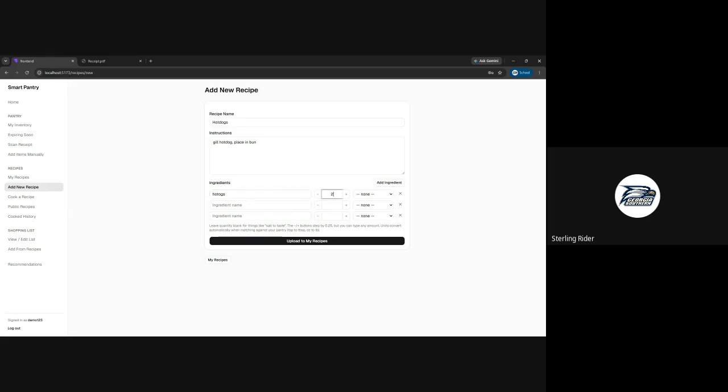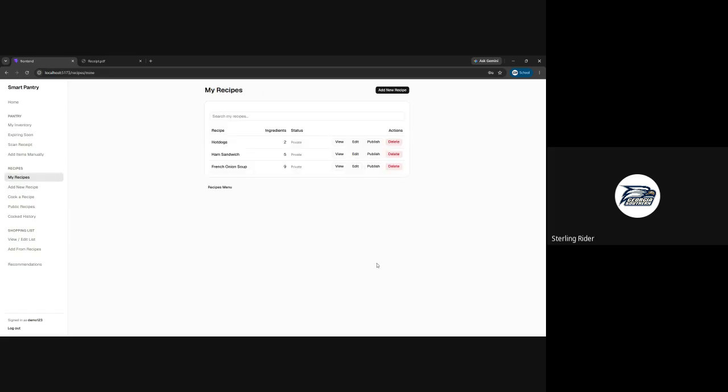Let's say 2 each of those. Bun, and then it also requires 2 each of the bun. So we're going to upload that to my recipes, and you can see that that's here. So we can view that. We can edit it. We can go back. We can also publish it to the public database, which we'll go through here in a little bit.